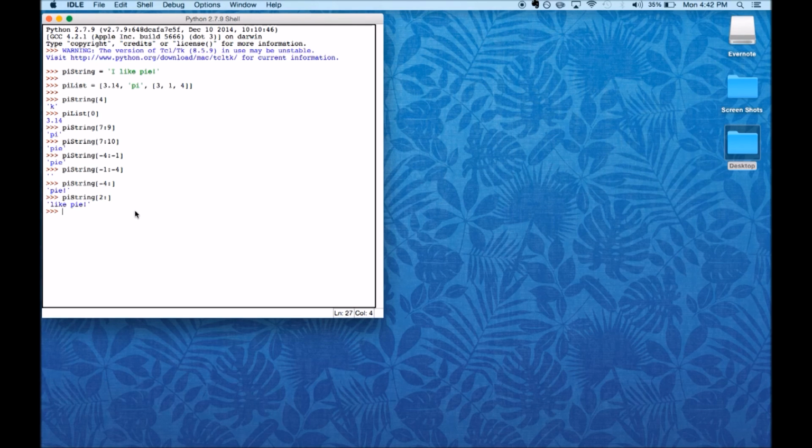Finally, there's a really nifty way for you to check whether an item is in a string or a list. The command in. Item in list returns a boolean that is true if the item is in the list or string and false if it isn't. Let's look at some examples. Is the word pi in pi_string? True. Is the word pi in pi_list? False. Is the number 4 in pi_list? False.